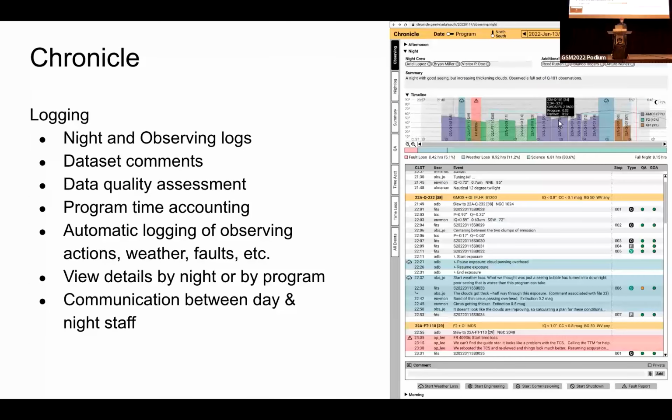Then there's Chronicle, which is the logging tool, which people will use extensively. That's where, in night and observing logs, the observers will enter comments on data sets or comments at any particular time while the observation's going on. And these comments are related to data quality assessment. So this is where you get your obs log. You go in here, say I want the log for this program on this night, and it will show you all these details of what happened.